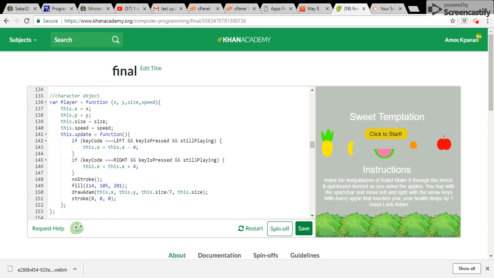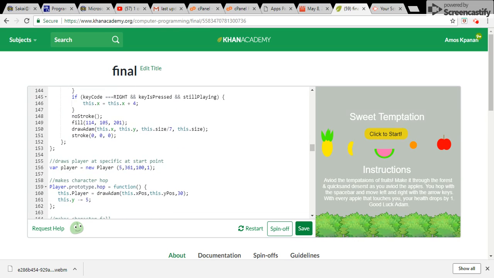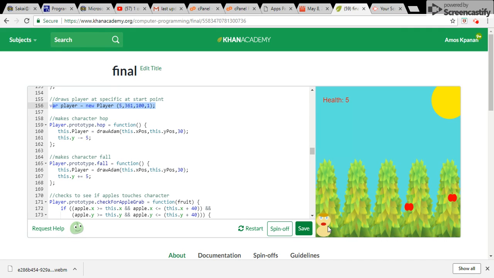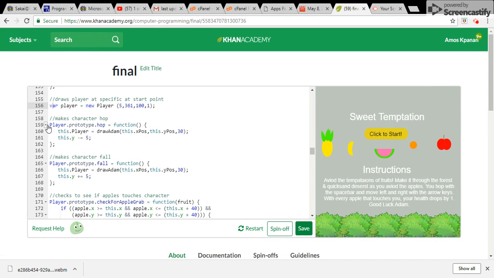And here's the character object right over here. Inside my character object, I have a function that controls the left and right keys, and if the game's still playing or not. And this right here draws Adam at a specific spot on the left side of the screen, right over here. And these two functions make my character hop and fall.